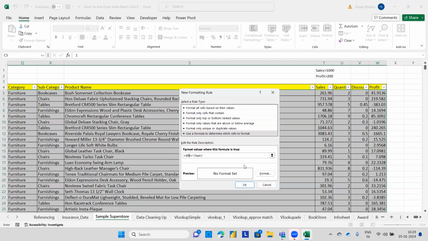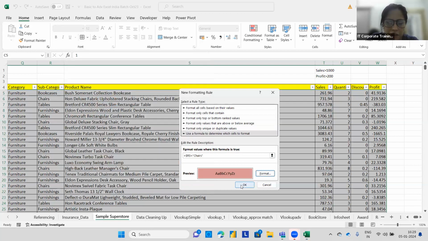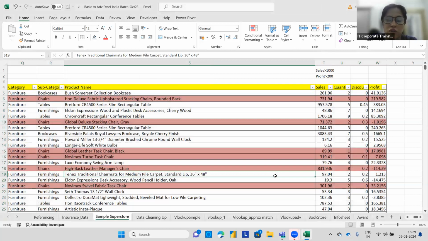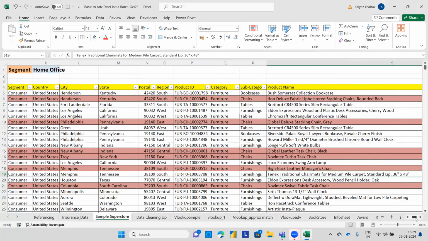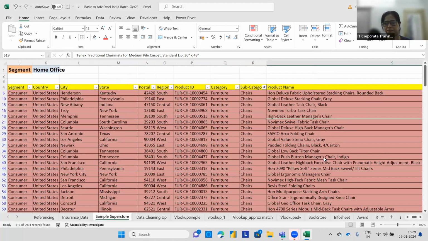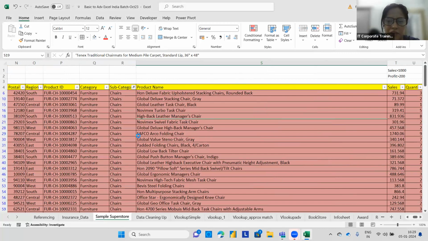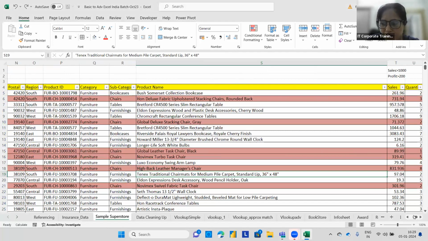Wherever it is chairs, I want to format with a pink color. I'll say okay. Can you see now a complete row is getting highlighted, only for chairs. Now I can come here and filter by color, and I will only see the data for chairs. This way you can remove the filters also. I remove the filters.